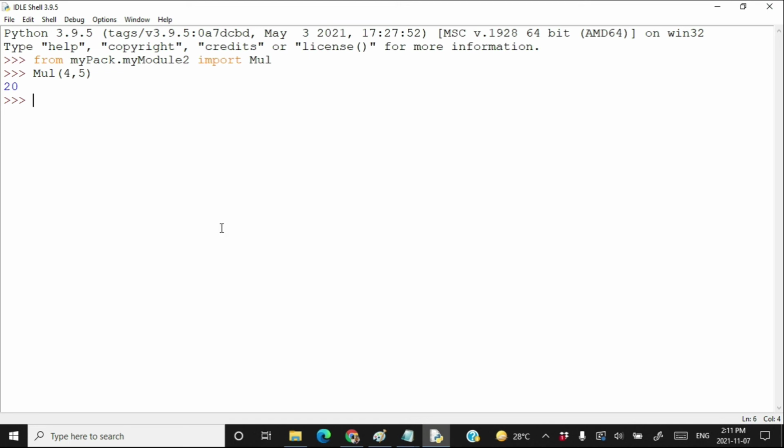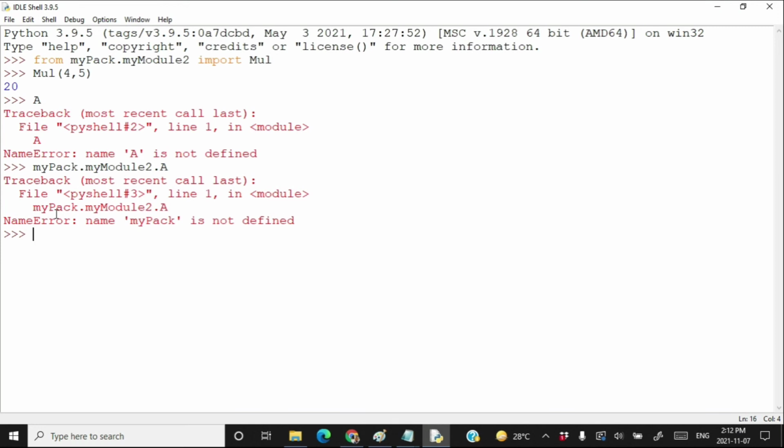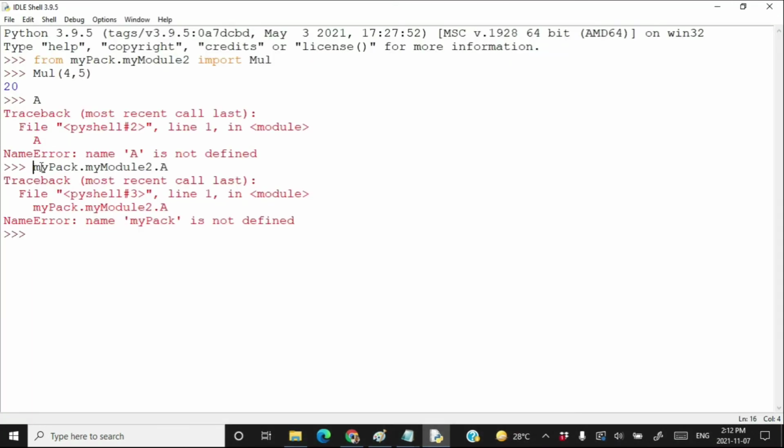If you try to access a variable a from the module mymodule2, it will not work, because what you have imported is just the function mul, nothing else. Even if you try to access mypack.mymodule2.a, press enter, it will throw an error. It is saying that the name mypack is not defined here. Why? Because you have not imported the module. You have just imported mul. So at this time, the Python interpreter does not know what mypack is, and therefore it is showing the error.